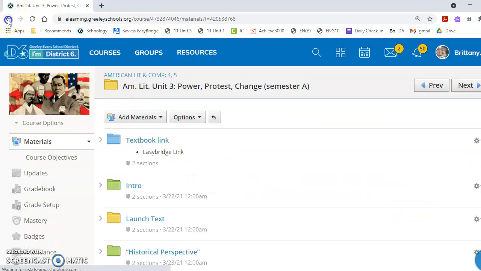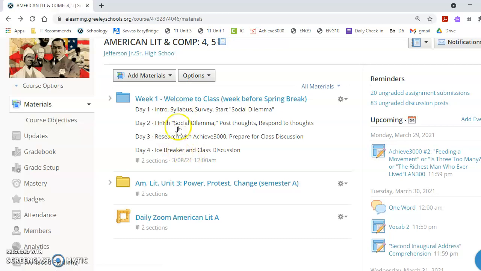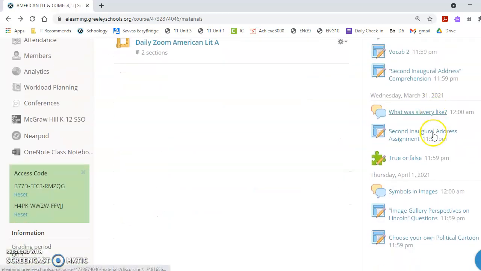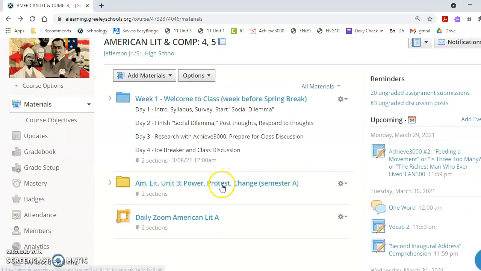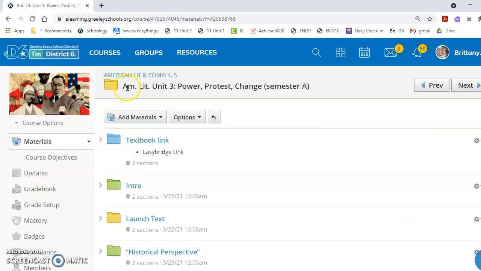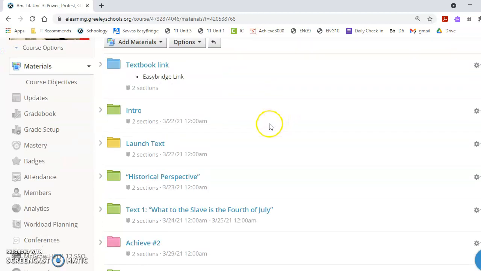So you guys can see back there, that's week 1. This is all the assignments that occurred before spring break. Here you can see our entire week and what's coming up this week over here. The fastest way to get there is to jump here, but you might miss other things in the folder. So you go through the yellow folder called American Lit Unit 3, Power, Protest, and Change, which is where all the rest of our assignments will be, except for the 1 week that was before spring break.